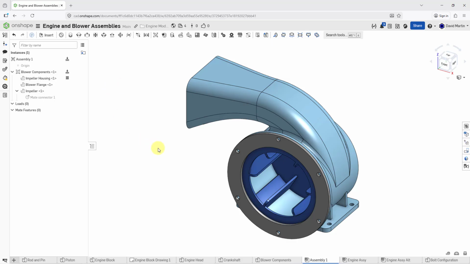Okay, and that's one method, but one of the problems with this is that all the components are static. I actually want the impeller capable of rotating on the inside of the assembly. And so let's go try a different method for that.